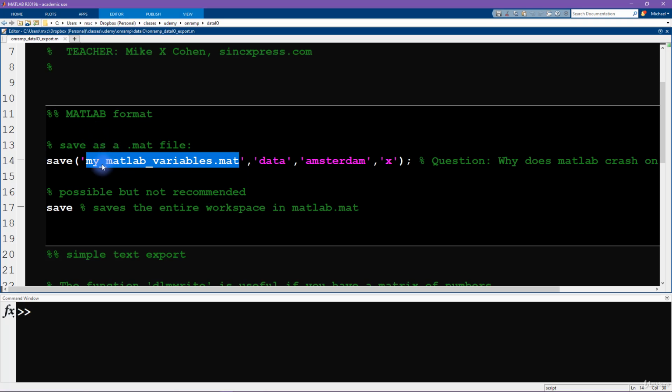I'm going to create a new file on the computer in this folder, the folder where I currently am, and that file is going to be called mymatlabvariables.mat. Of course, if you don't want to save in the current folder, you want to save somewhere else, then you can specify a full path over here, something like users, mxc, whatever the path is. So that's the first input into the save function: the name of the data file that you want to write out.